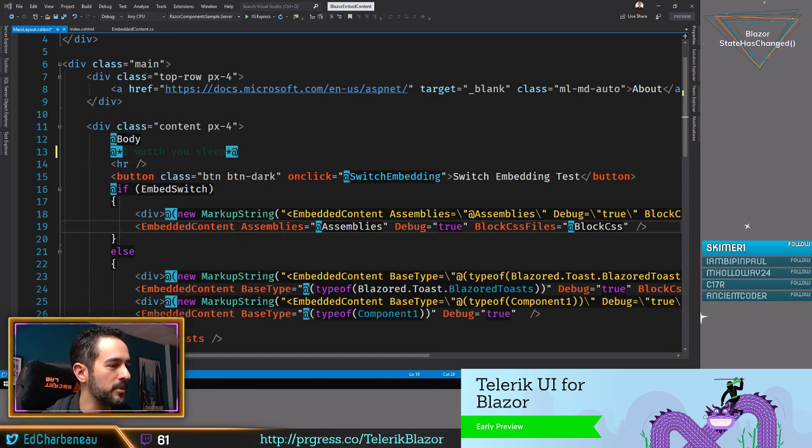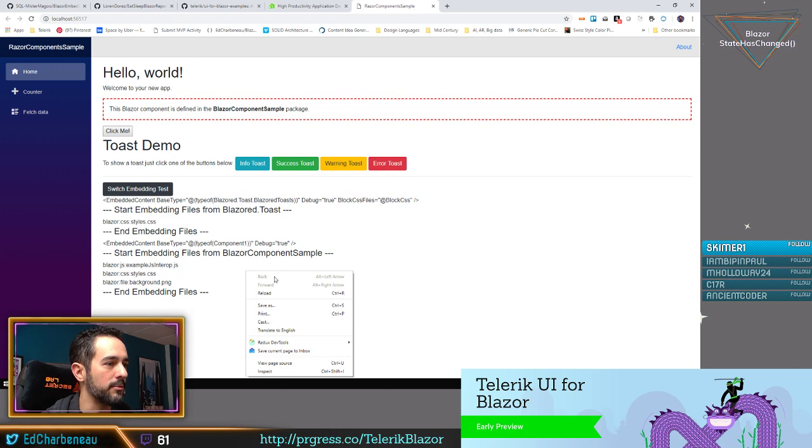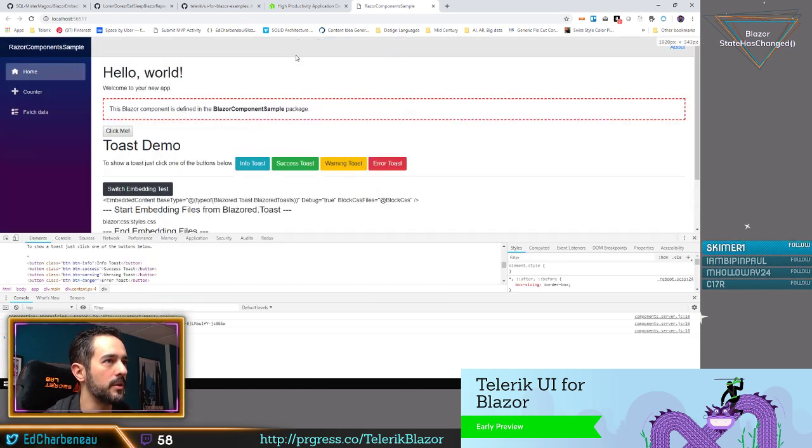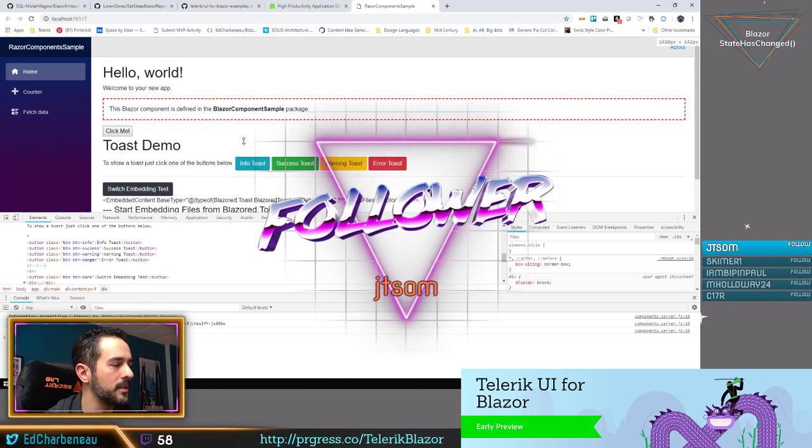So if we go back to our page and I right click and do inspect, and let's change the orientation of the debug window here so we can see a little better.